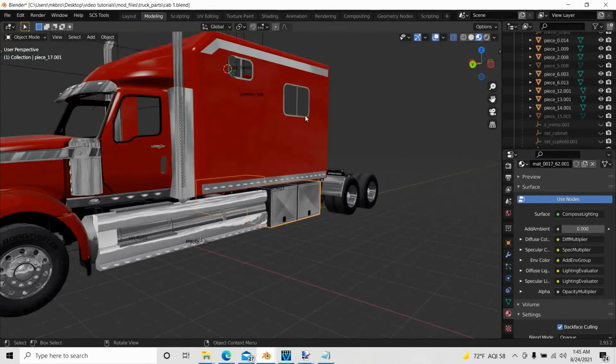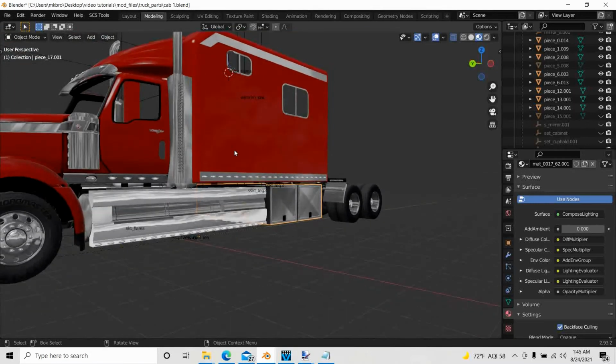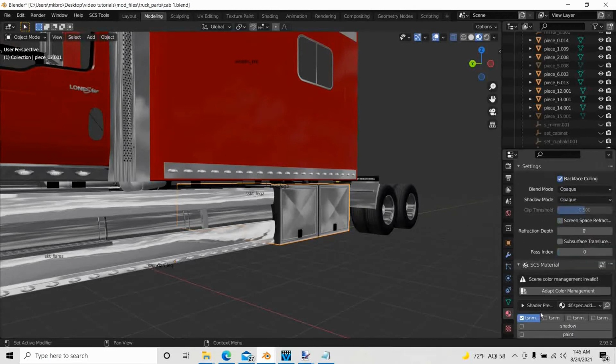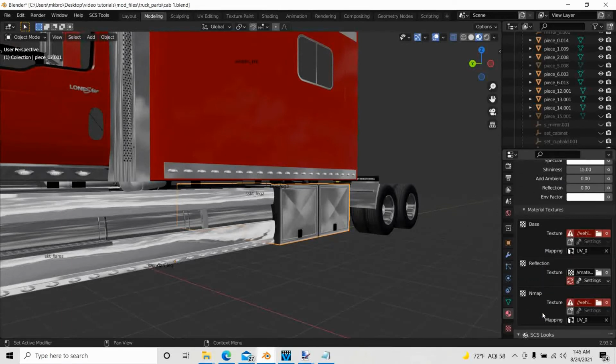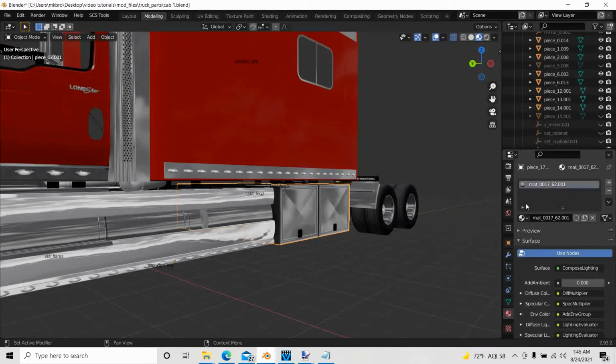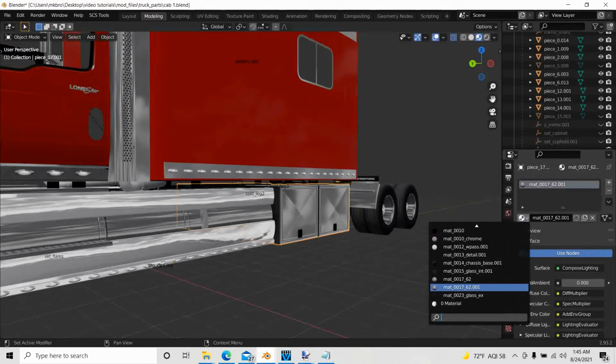So let's say that I wanted these to be painted. I can click on the boxes, and I can go down here to materials, and I'll just assign it a paint shader. So I look in my list of materials, and I look for one that has the paint on it.